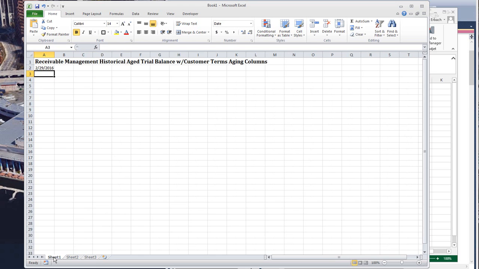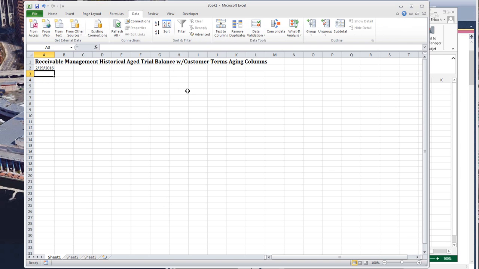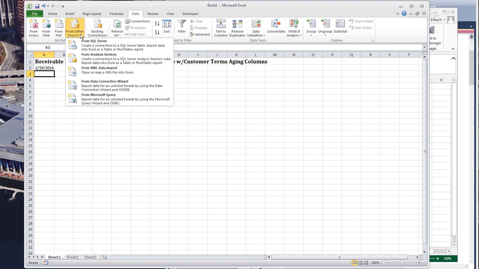But for this presentation, I'm going to bring the table in from the stored procedure, and then we'll make the parameter block, and we'll tie the two together, the refreshable table and the parameter block. Okay, how do we bring this in? We go to the data tab, and there is an option here for from other sources.